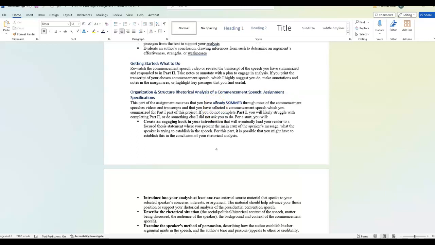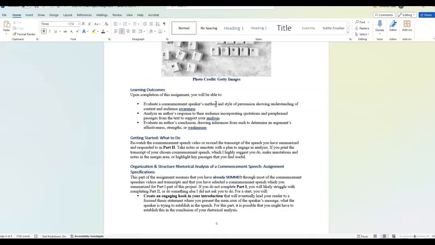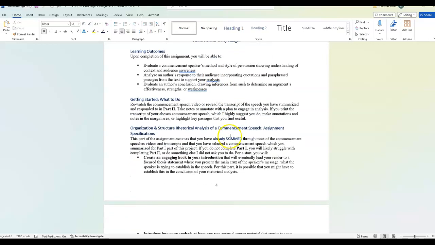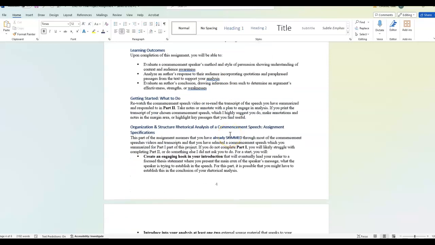So you would remember that in part 1 you had to do a summary and a response, and your summary was supposed to be brief and your response too was limited to 1 page, or if you want to go beyond that, that's up to you. But I expect that you would use what you've learned from summarizing and responding, put that into consideration as you write a rhetorical analysis. You need to understand what a rhetorical analysis means and what happens when you engage in rhetorical analysis.